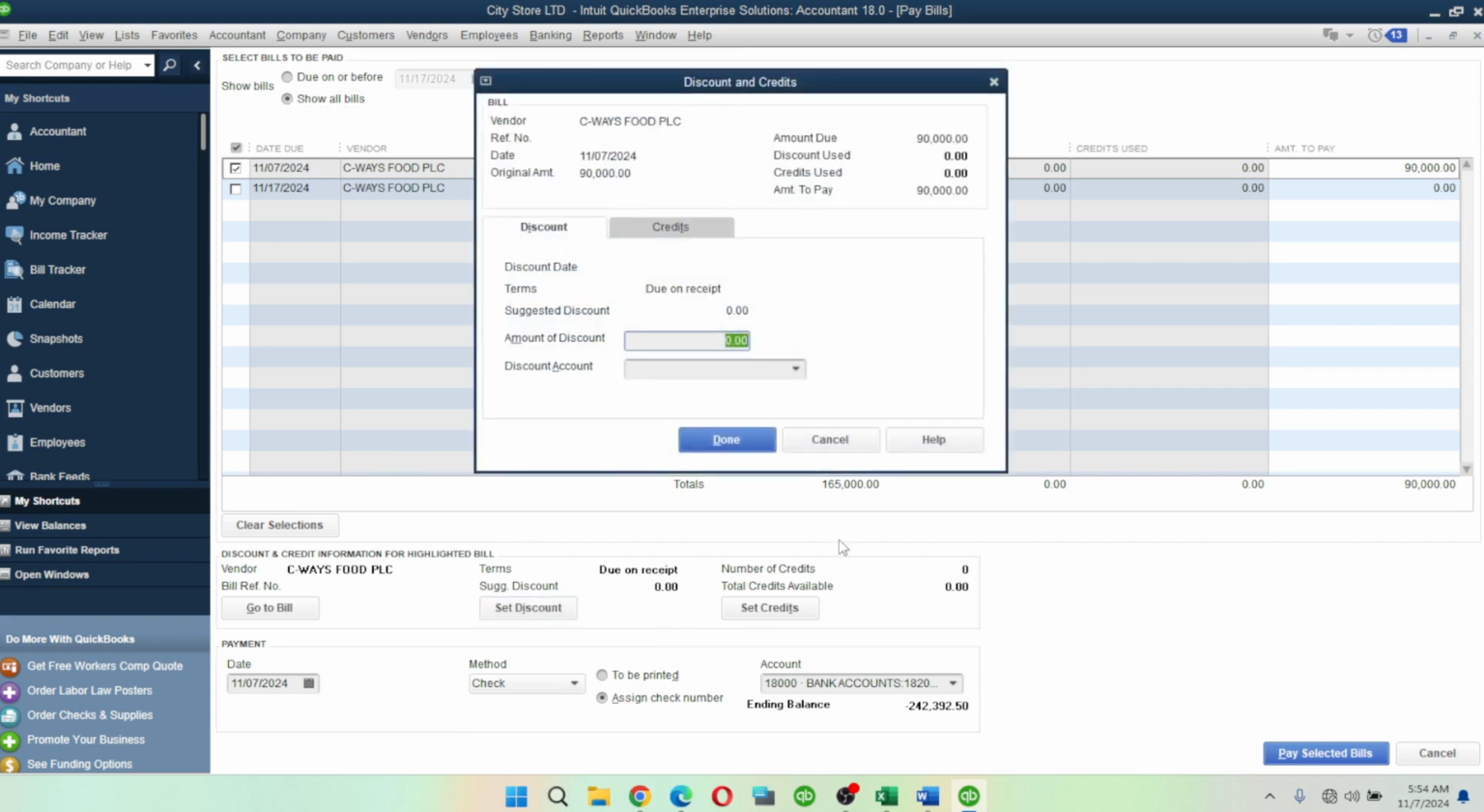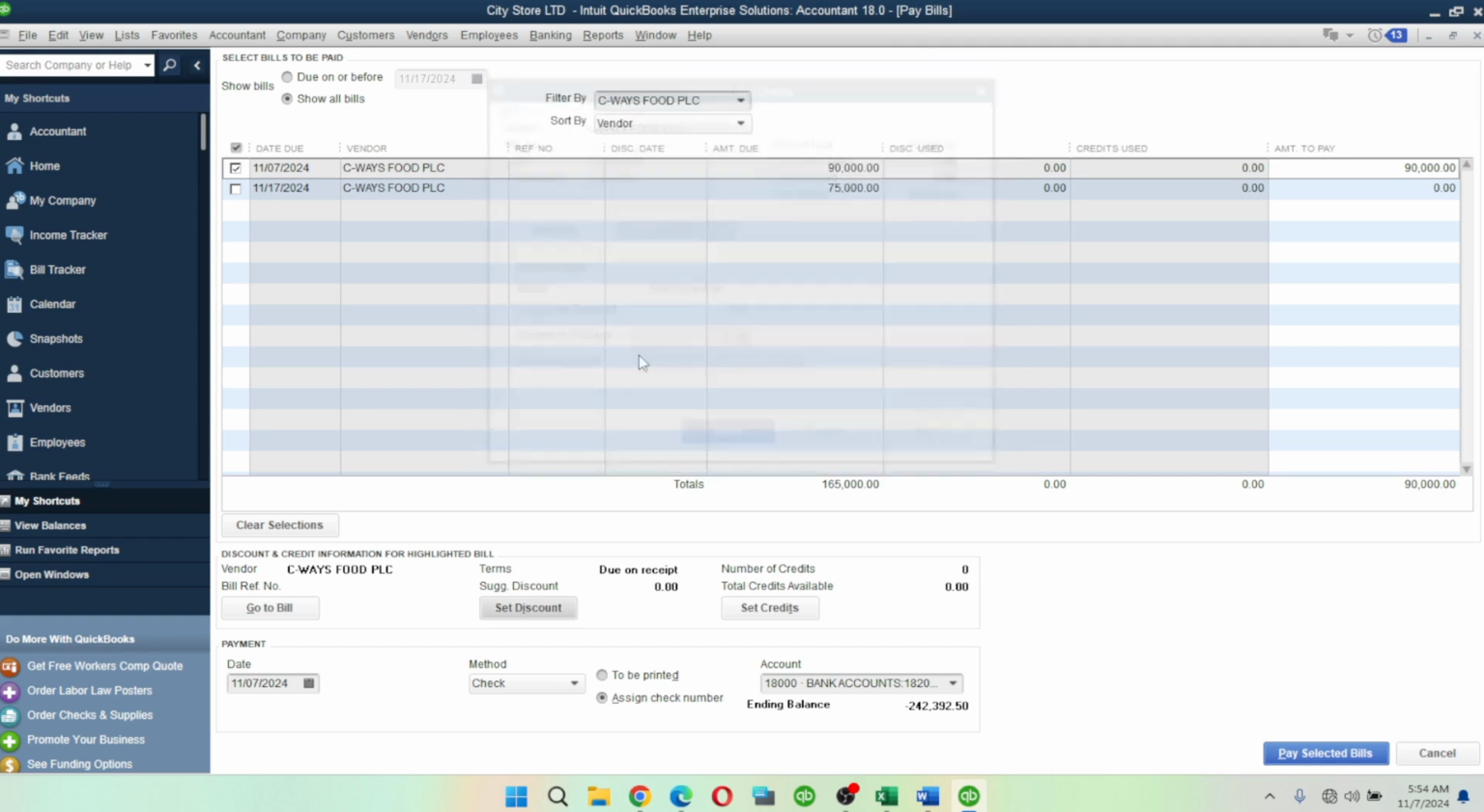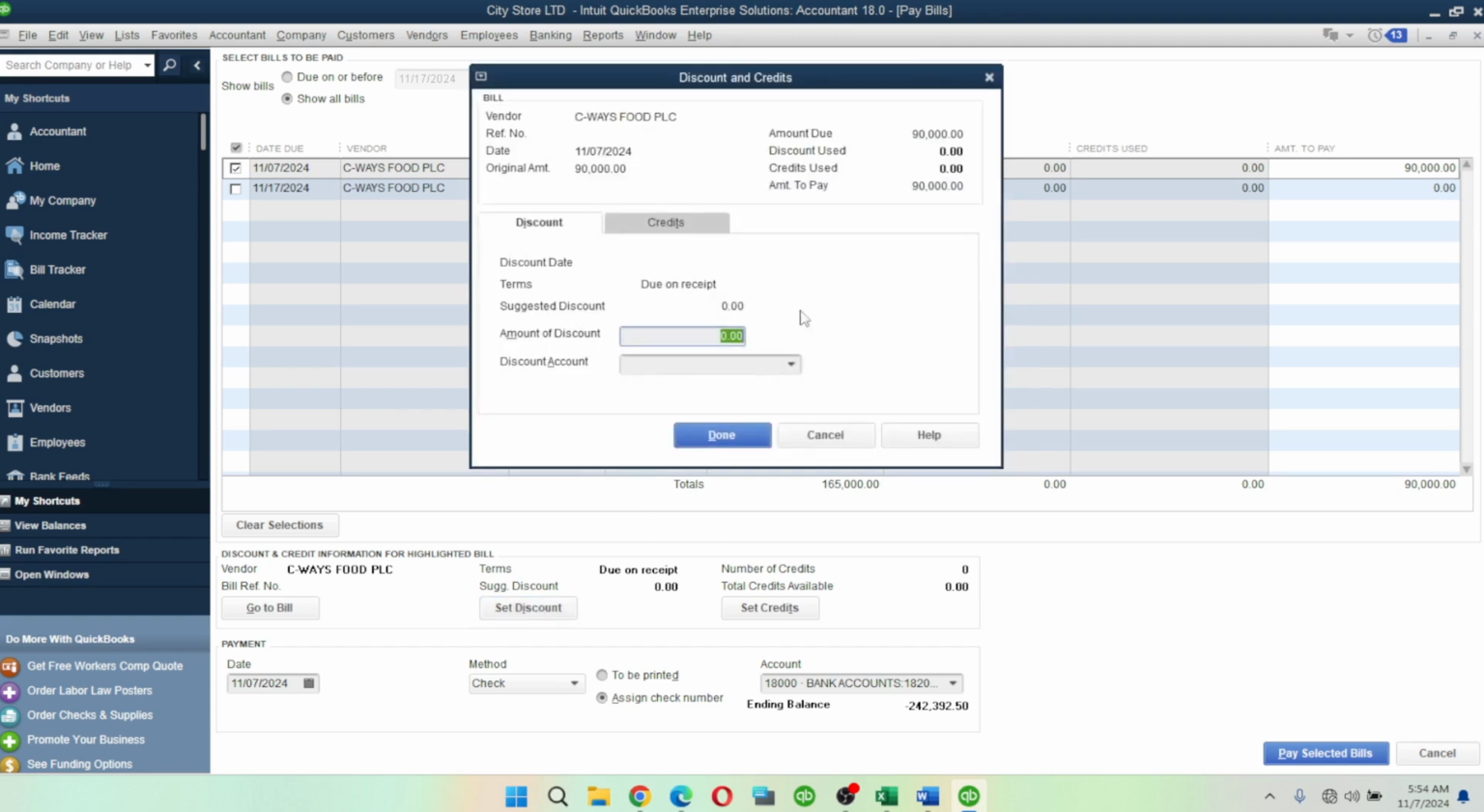Now how much discount are we receiving here? Remember, we want to take advantage of the discount because we are paying immediately, we receive it or it's due on receipt. So let's say we want to take this. The discount amount is 10,000. So, discount account.